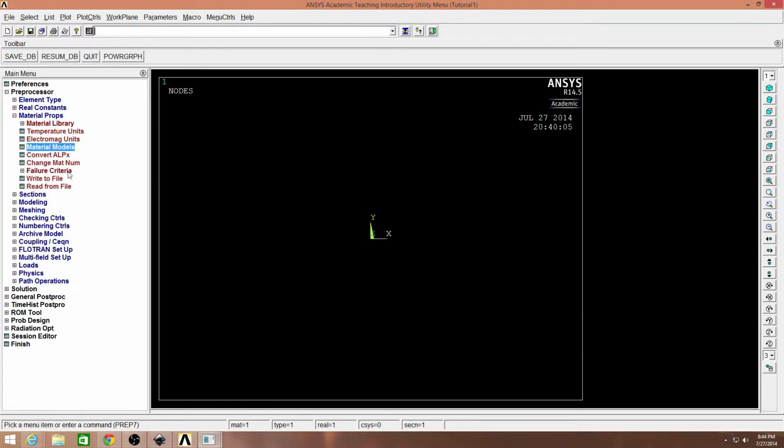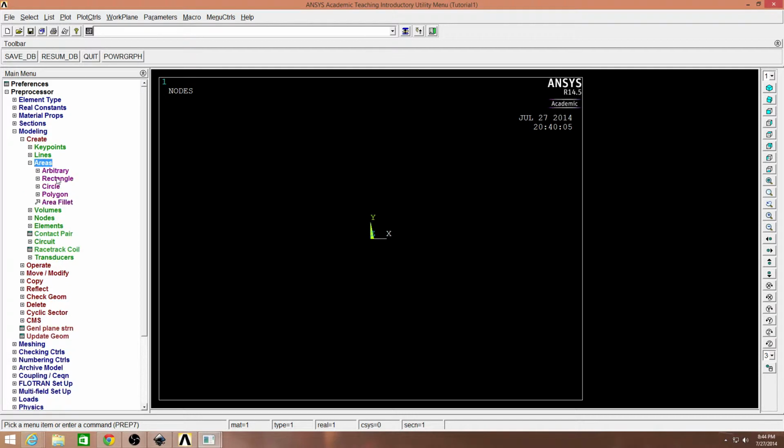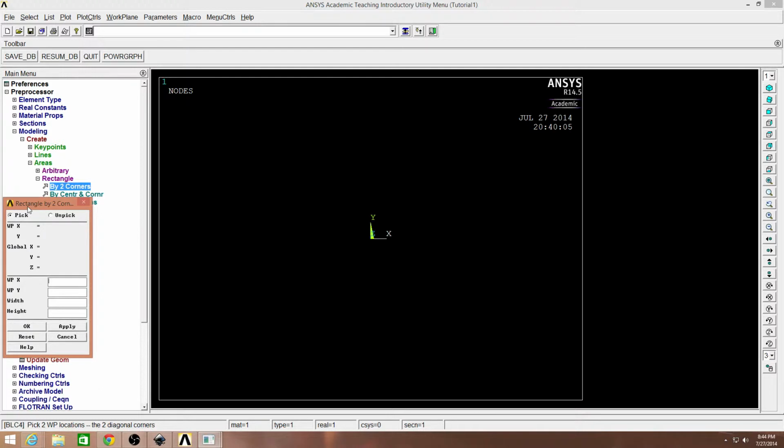And so in the preprocessor, we're going to go to modeling. We're going to create an area, and it's going to be a rectangle, and we're going to create it by 2 corners. Alright, and so here we want x 0, y 0, so this is just your starting point. And then the width is going to be 0.5, and the height is going to be 0.2. Now after you've entered that, go ahead and click OK.